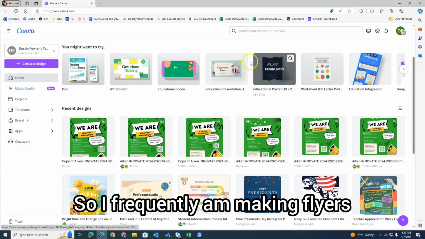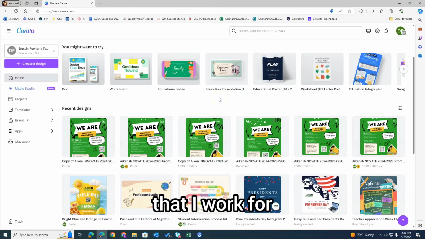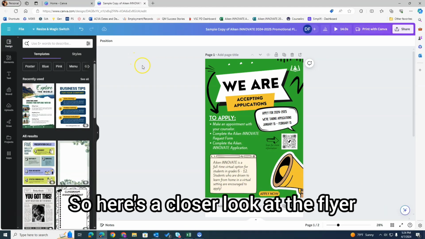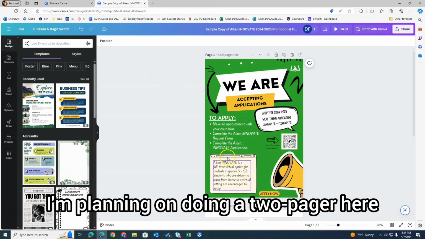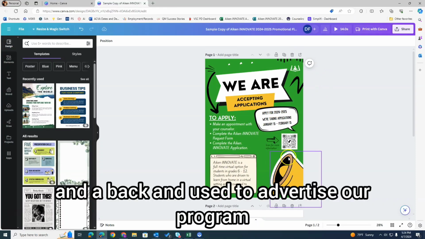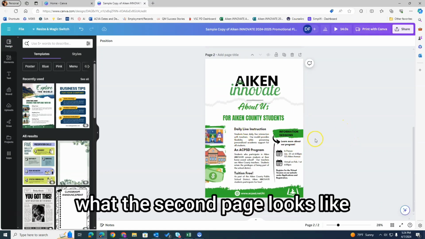So I frequently am making flyers that advertise things such as the virtual school that I work for. And in this case, I'm working to recreate this flyer, and I'm going to show you my workflow for doing that. So here's a closer look at the flyer. I'm planning on doing a 2-pager here so it can be printed as a front and a back and used to advertise our program. And so here's what the first page looks like. And then here is what the second page looks like.